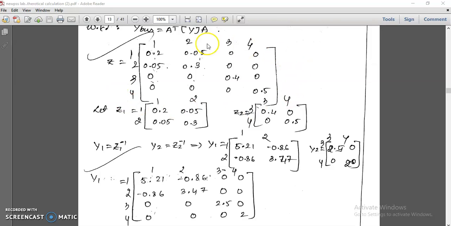This is the impedance matrix, a 4 cross 4 matrix. If only diagonal values were there, you could directly invert: 1 by 0.2, 1 by 0.3, 1 by 0.4, 1 by 0.5. But here mutual is there, so we can't do the inverse directly. You have to divide this matrix in such a way that we can get the inverse, because in a calculator we can do the inverse of maximum 3 cross 3. So either you can divide it into 3 cross 3 and 1 cross 1, or into 2 cross 2 and 2 cross 2. Here I am making 2 cross 2. And in the first matrix, you have to take the maximum values.